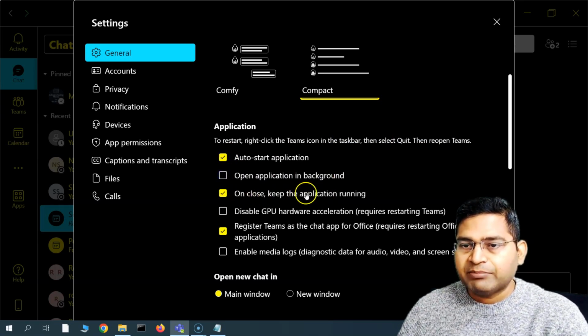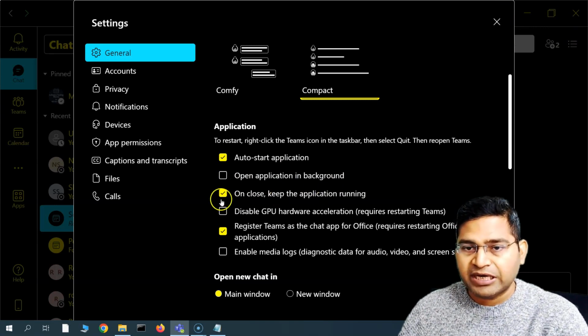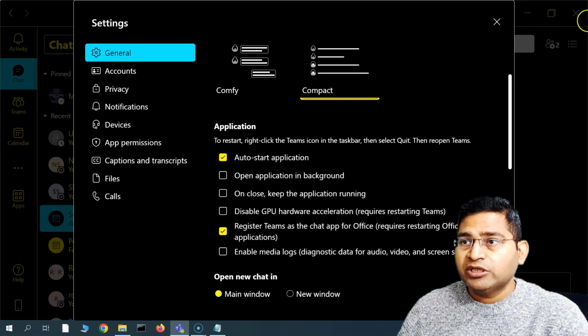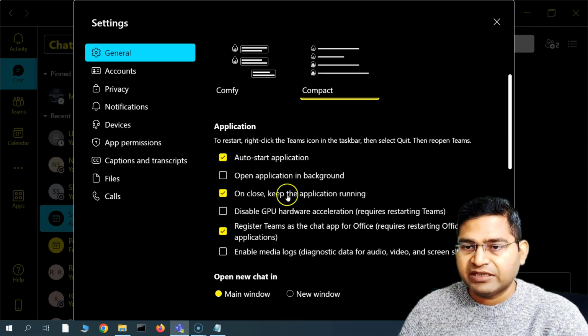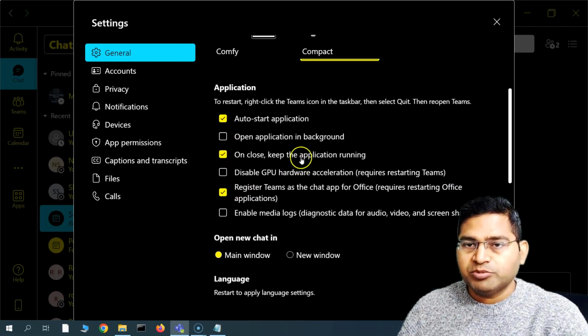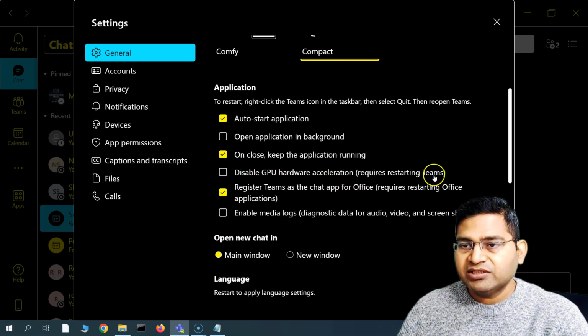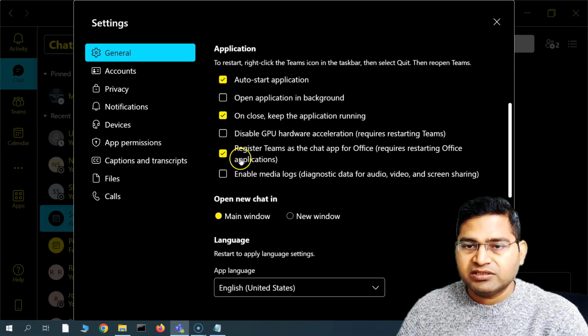On closing, keep the application running. So basically when you click on this cross in Teams, when you close the application, it still keeps running in the background. If you do not want to keep Teams running when you click on cross, you disable this particular option here. Okay, I'll keep that enabled because these are the default options, so I'll just stick with that. Okay, disable GPU hardware acceleration, right? So this is more of a tech sort of thing, not required as such. And then register Teams as the chat app for Office, which is also a default setting.